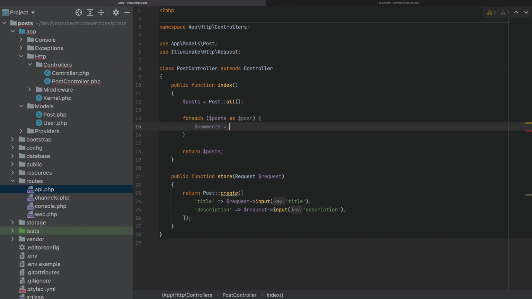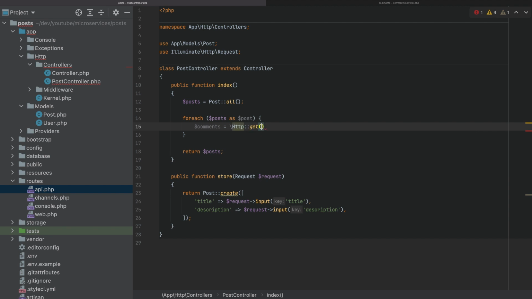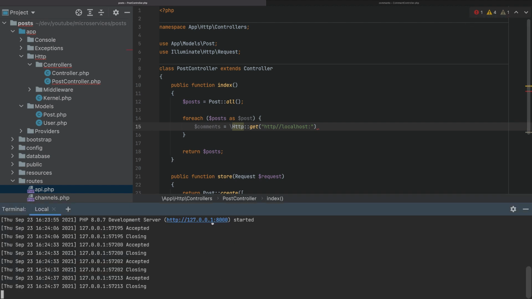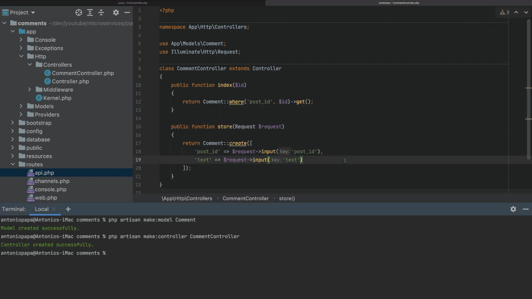Comments are equal to HTTP, we'll send a GET request to HTTP localhost port. So this microservice, the post microservice, will have port 8000, and for the comments I will serve right now. So PHP artisan serve. We need to specify a port here. I'll put 8001. So that is optional. You can put any port that you want.